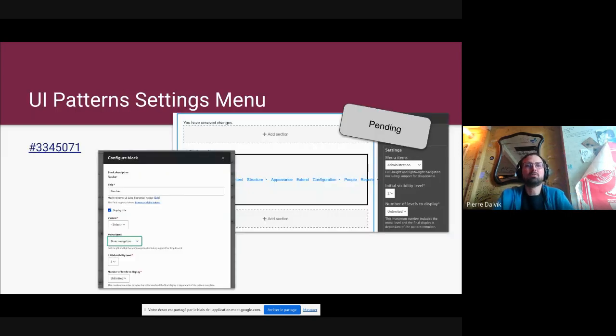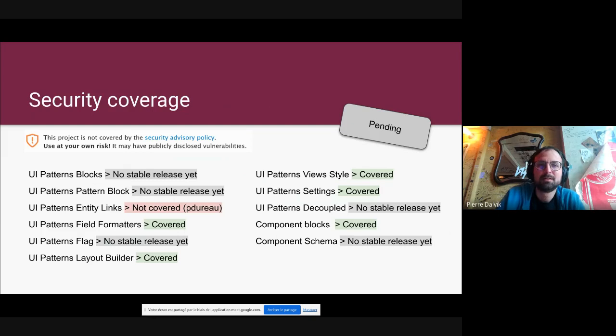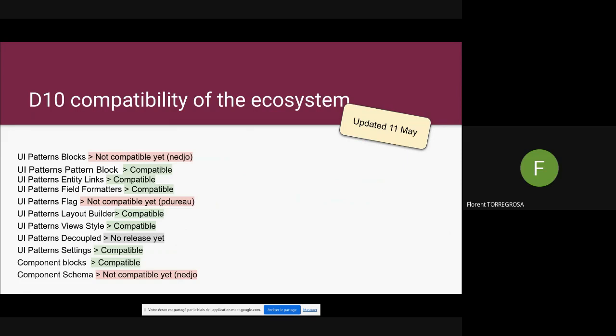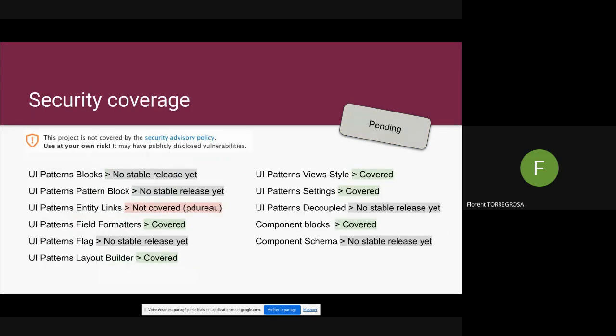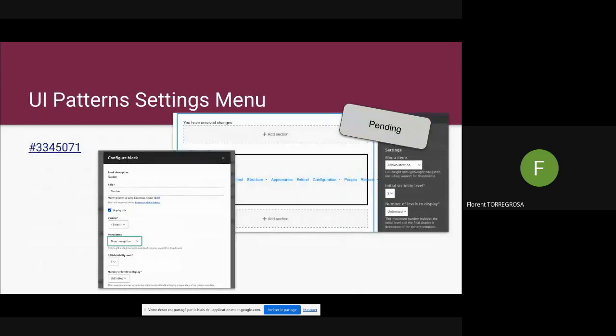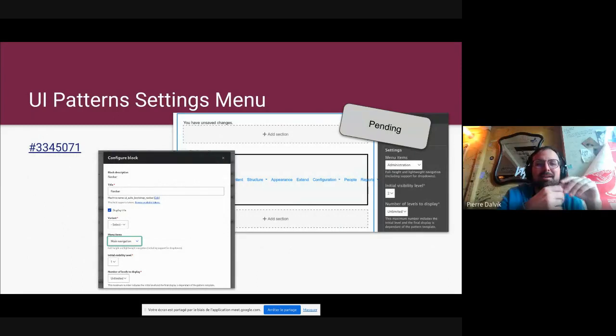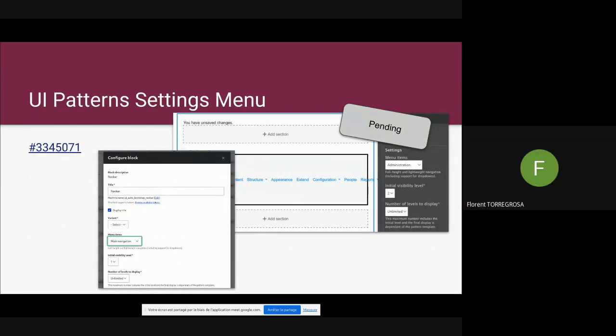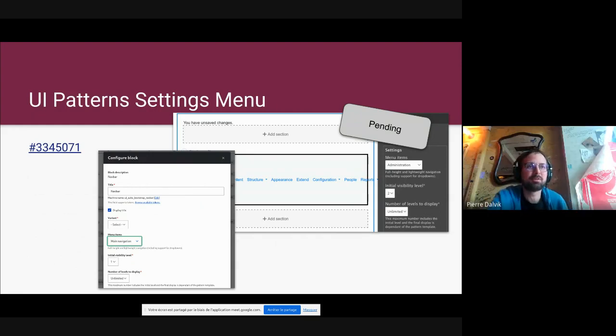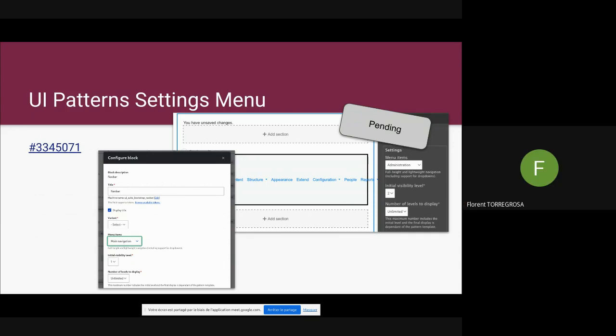Okay, let's continue. UI Patterns Text Menu, no news. It's still ongoing, but it's a huge work, so no release yet. Security coverage, no news. Sorry, just maybe, Pierre, about the UI Patterns settings menu, maybe you can say a few words about what it is for people not following all the issues. Yeah, I think I did an explanation, but it was 2 months ago. So okay, sorry, I can do it.